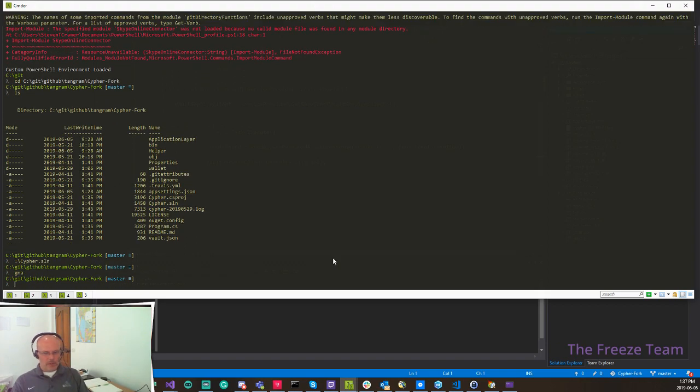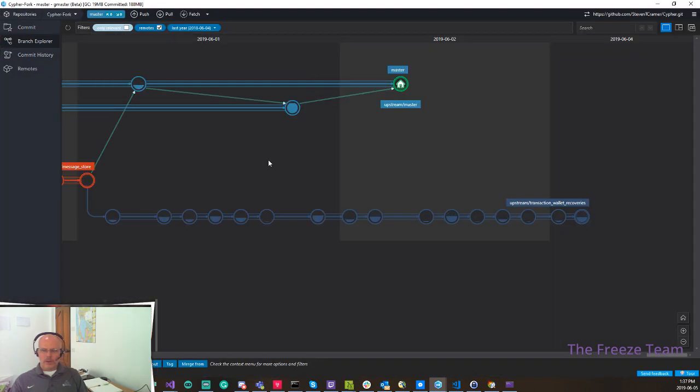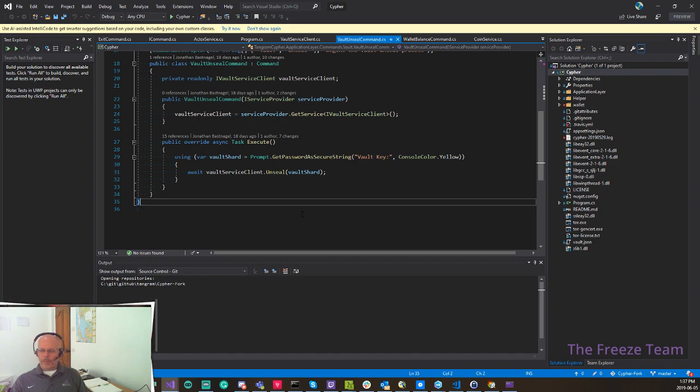Git master. Pull this guy up. Cipher fork. Right here says upstream master, and that looks like the last one was committed, and they're probably working on this transaction wallet recoveries. But nonetheless, we're up to date. Now, look, all this stuff that's in here, inside this guy. Which part does the unseal use?